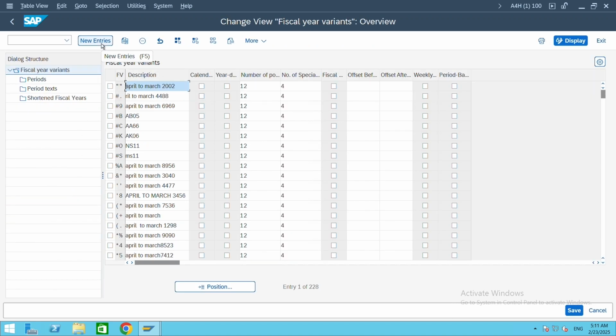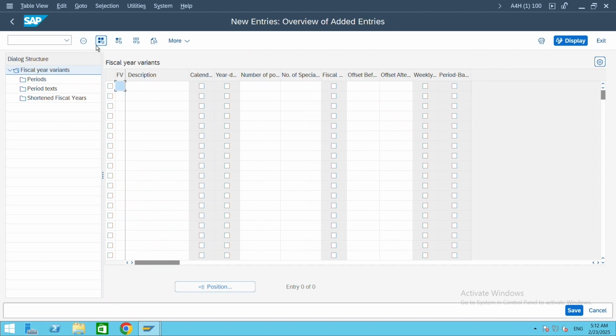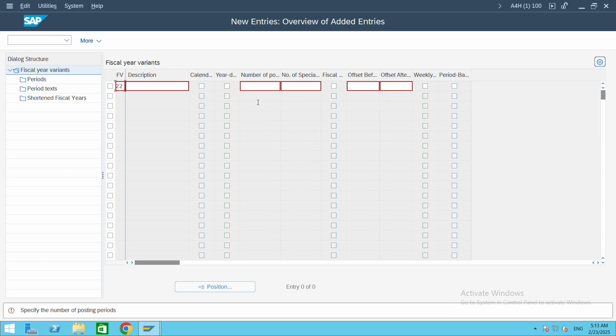Here we can click on new entries to create a new fiscal year variant for our company code. Click on new entries. Here we can give only 2 characters, so I'll give 22. Before giving the fiscal year variant code here, 22, once check that this number has not already been created in the system. First we will check whether this number is not there.